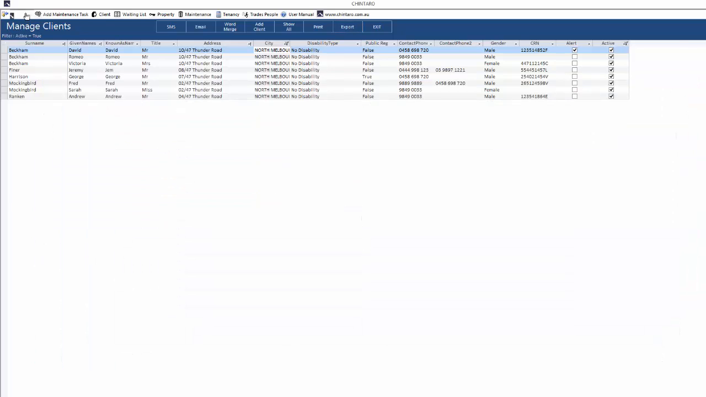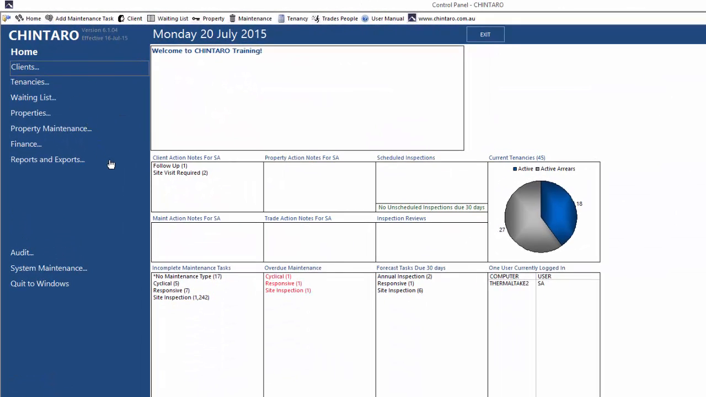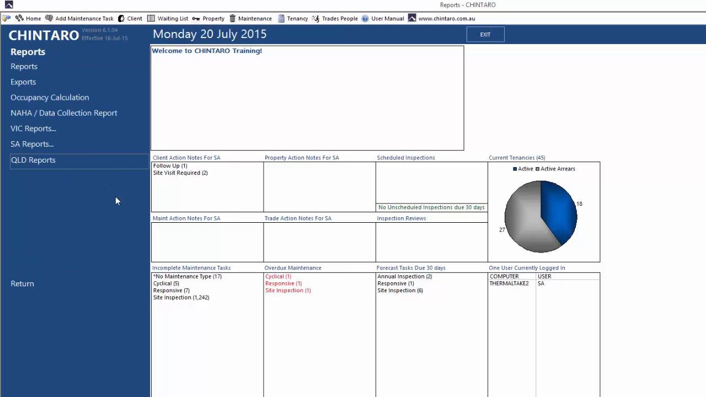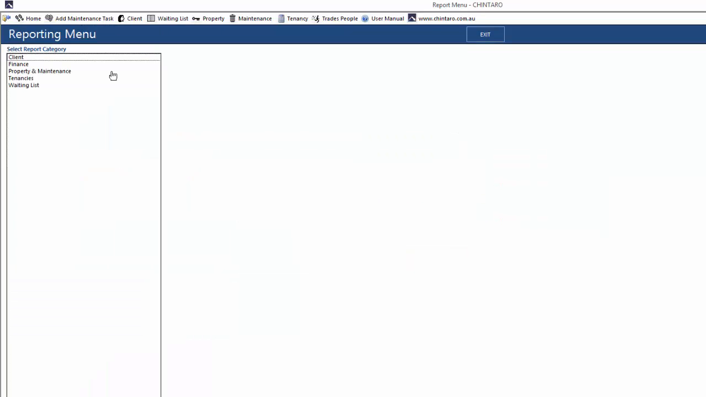From the home screen, we click on Reports and Exports. We have a number of options in here. The first option here is Reports, and we'll have a look at this one to begin with. If we click on Reports, we see a list of report categories here. We have Clients, Finance, Property and Maintenance, Tenancies, and Waiting List reports.